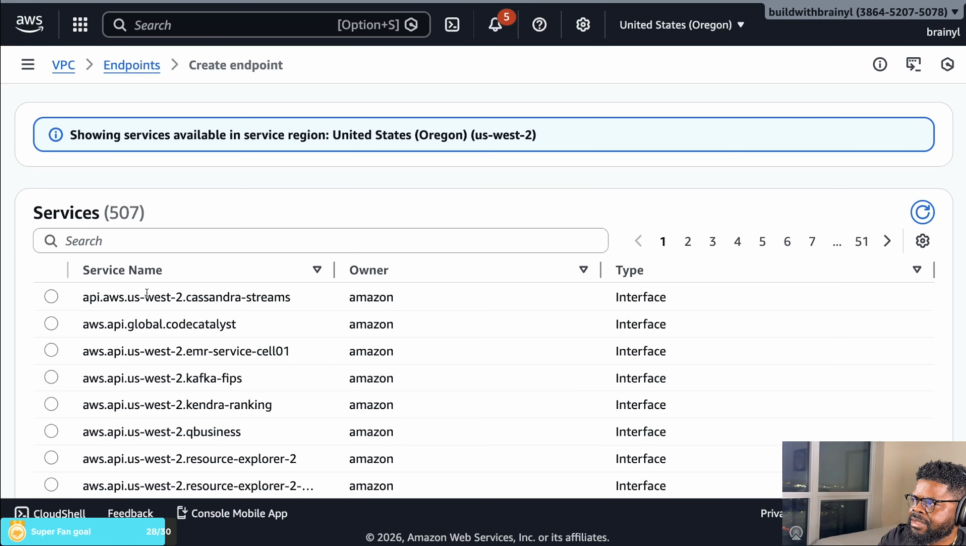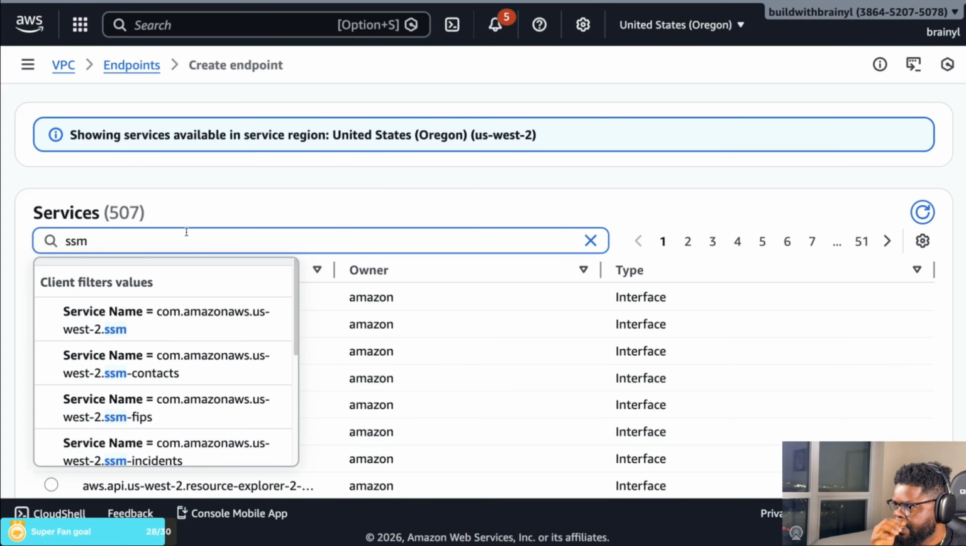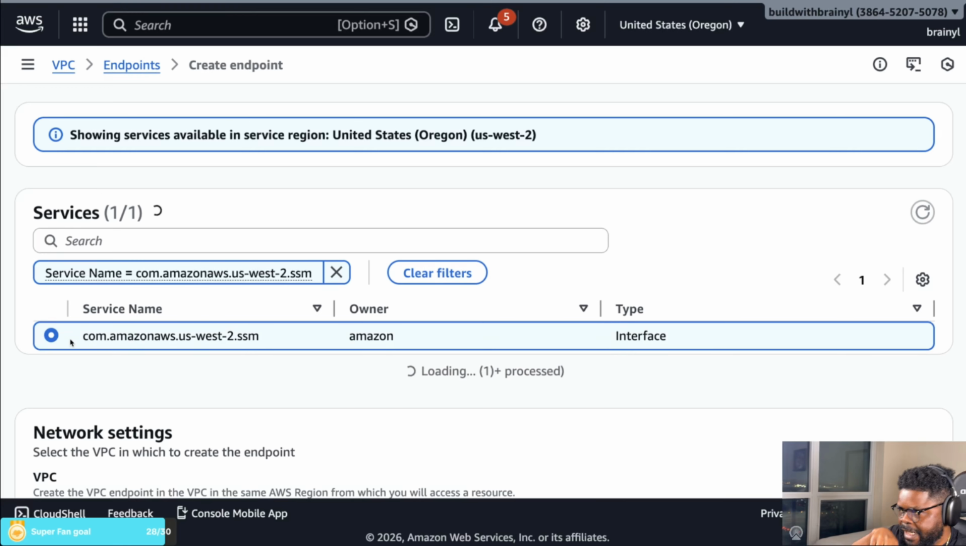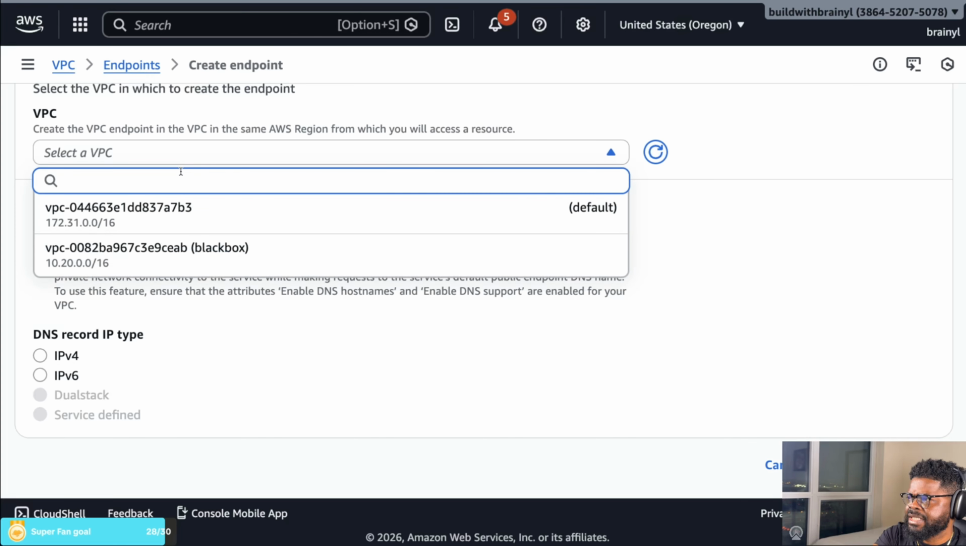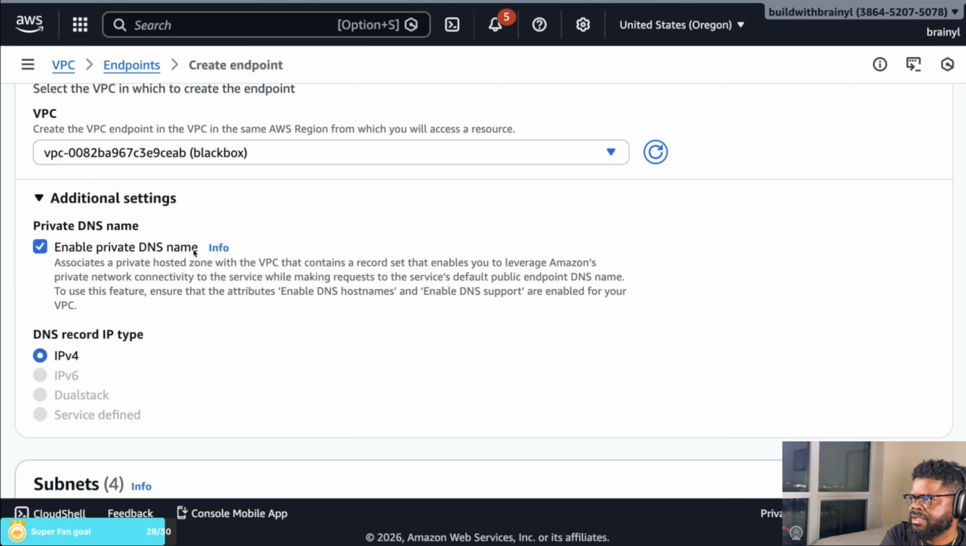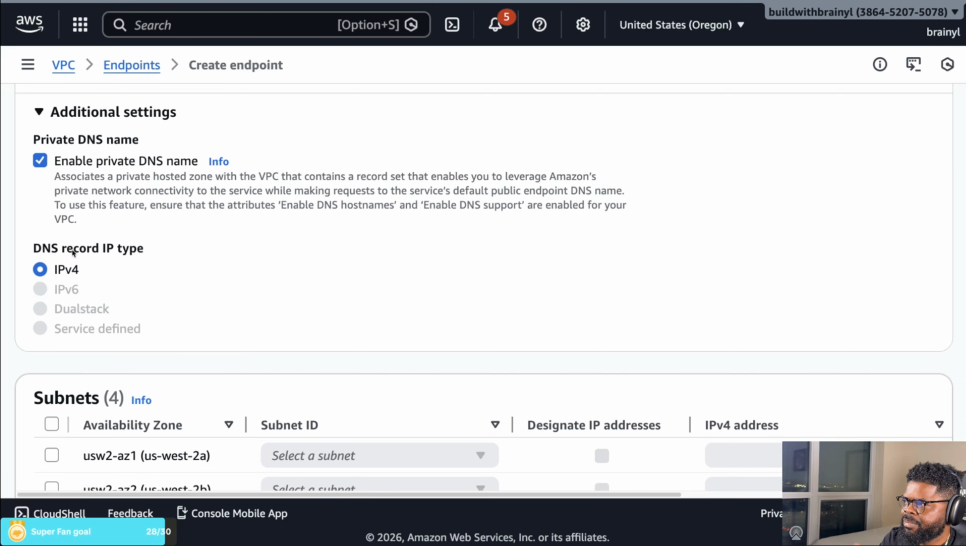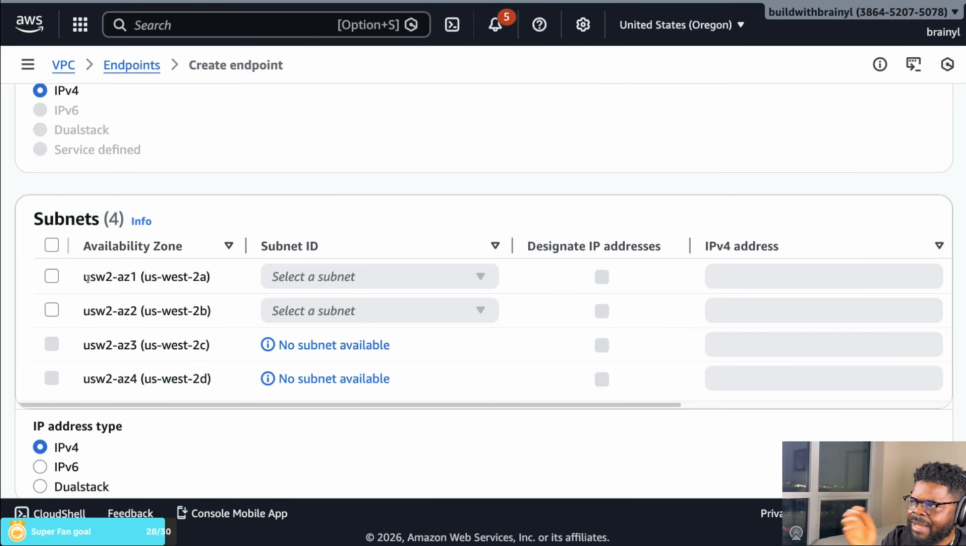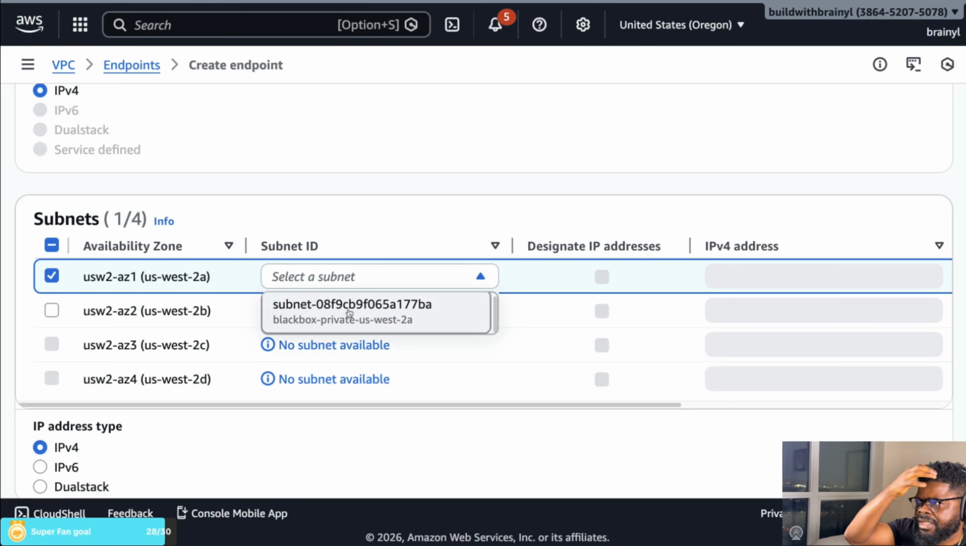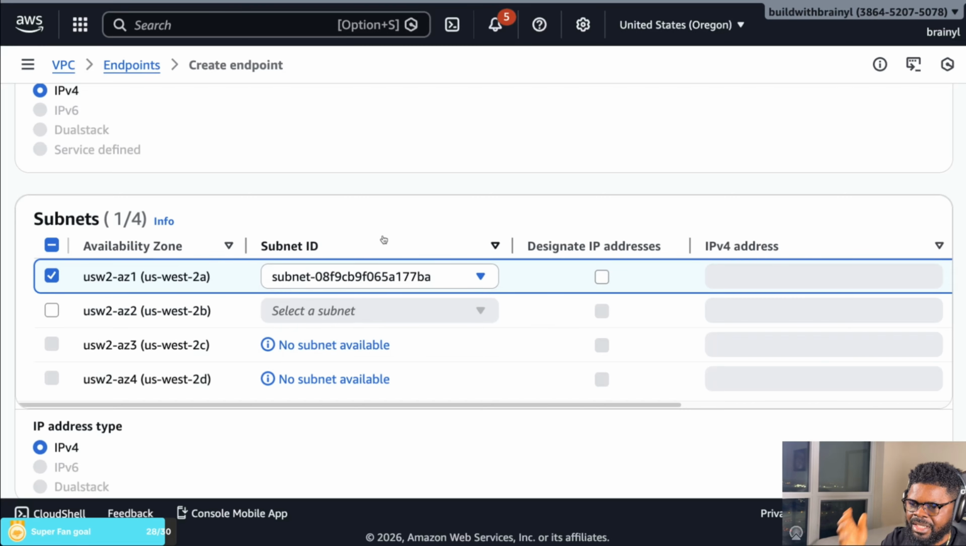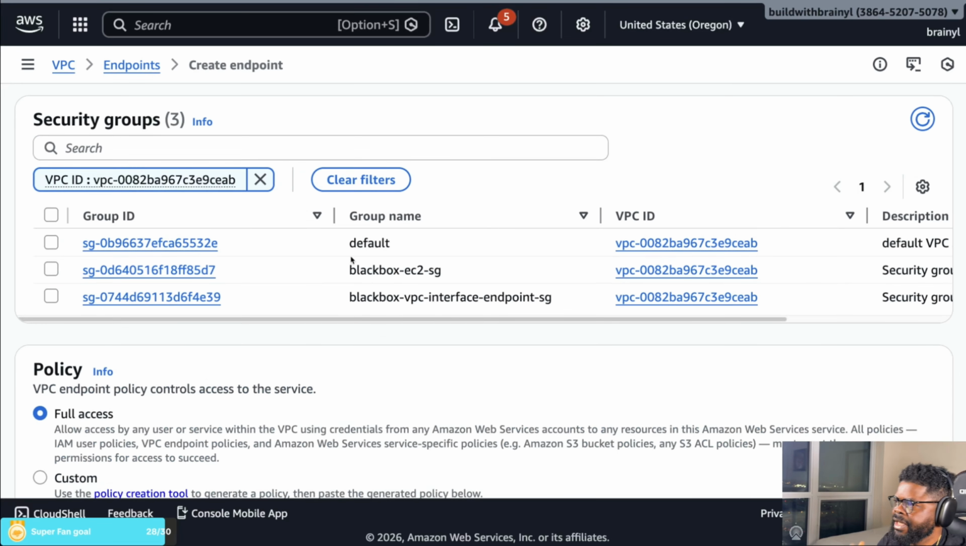What we're going to do is that we'll search for SSM here, right? The first one is SSM. We'll select it. We're going to throw it in that VPC, the black box VPC. It's there. This will enable private DNS so that it's resolved. Here, I'm just going to throw it on one subnet, which is the US West 2A, right? So the private US West 2A.